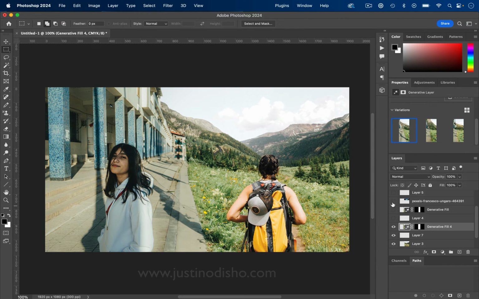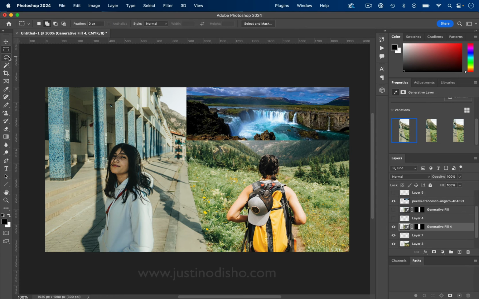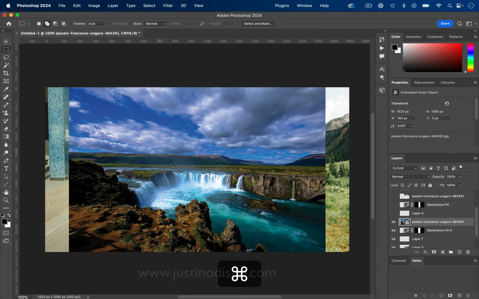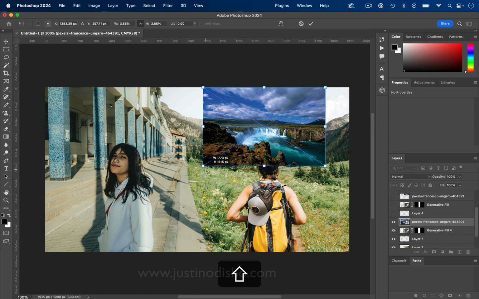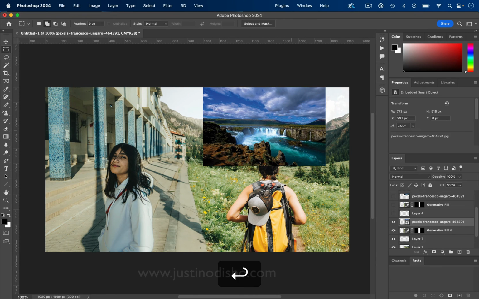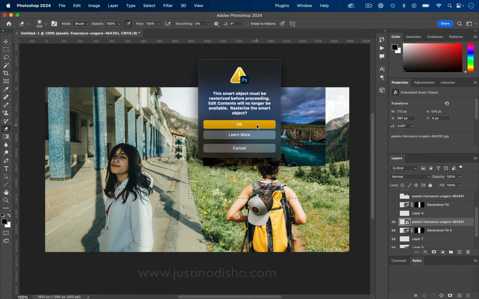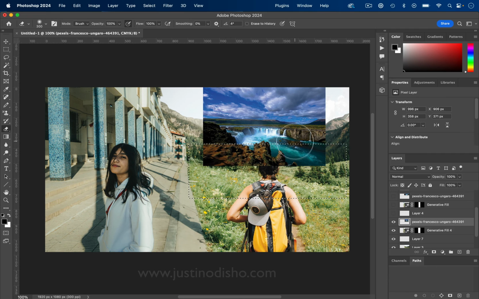Another thing that I'll even take it further just to show you the power of making these compositions. I dragged another photo in there, all I've done is transformed it with Command T, dragged it in, and pressed enter, and I'll just delete or mask out this part that's covering our subject. So just erase. It'll ask me to rasterize this smart layer.